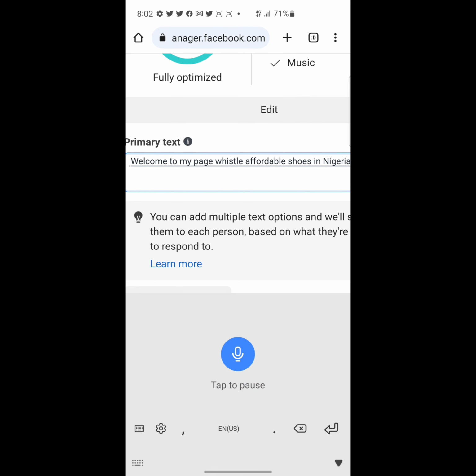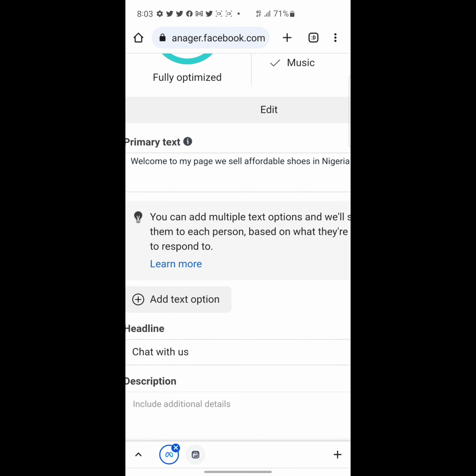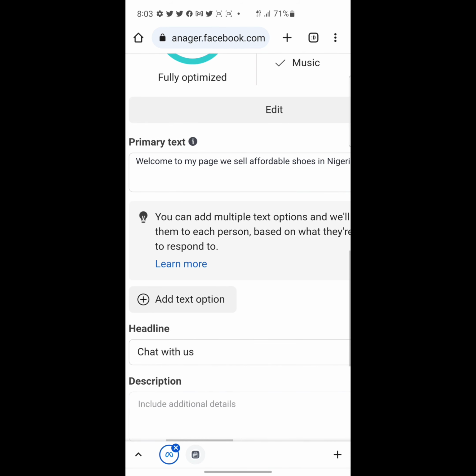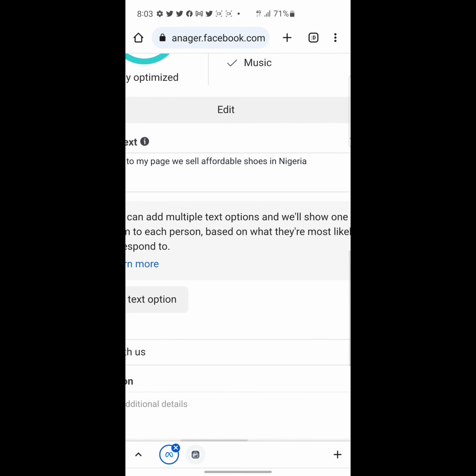Okay, so that is just it. Then I'm just going to leave that, and I'm going to edit the text. I actually use the voice to input my text there, so if you're good in voice, you could put that in, but just type in whatever you want to do here. So you're going to say, welcome to my page. We sell affordable shoes in Nigeria. That is just what I want. It's an example.